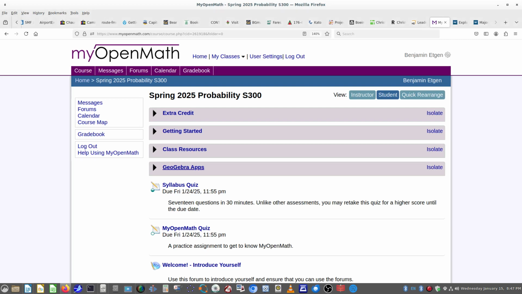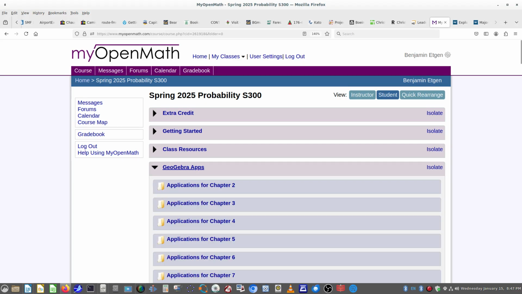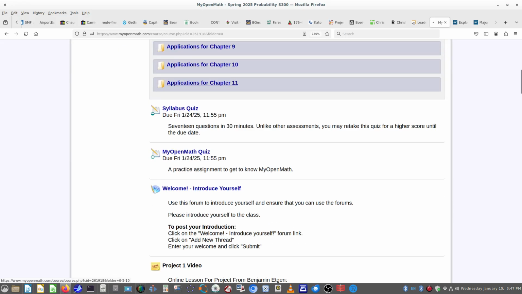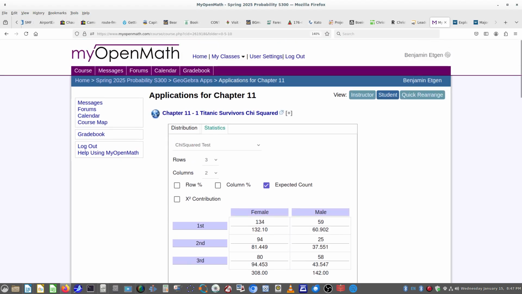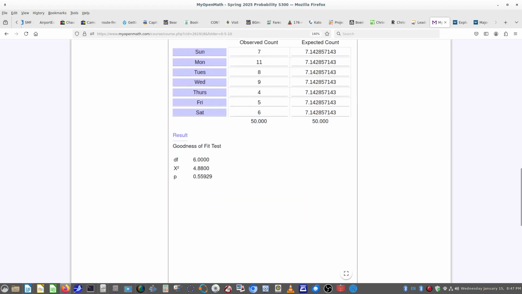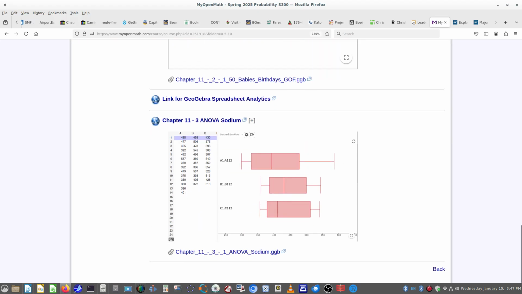So this is a quick video to introduce you to our GeoGebra apps. They're going to be taking the place of a calculator in this course, and you can see them right here. Here are our GeoGebra apps. Let's take a look at the last one of the semester, and I'll show you how this works. So notice that for each chapter there's several of these, and let's take a look at this last one.